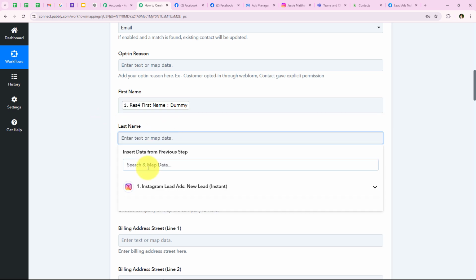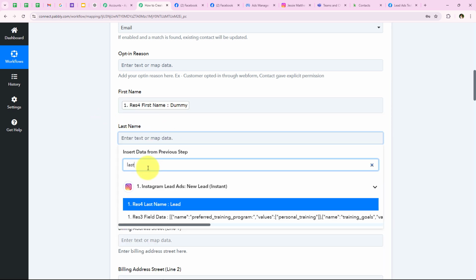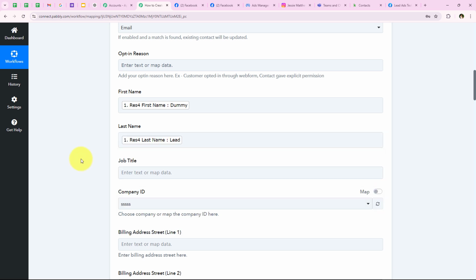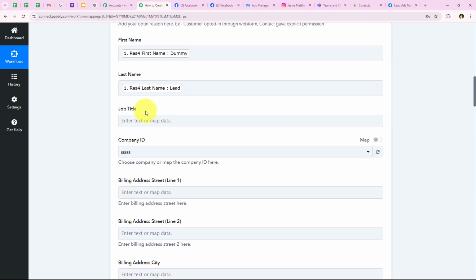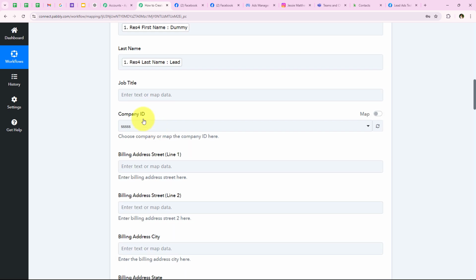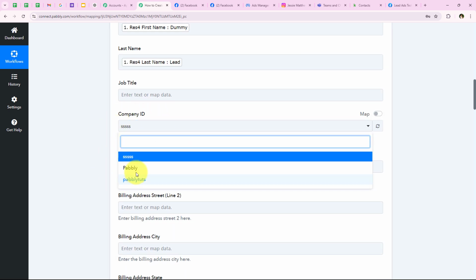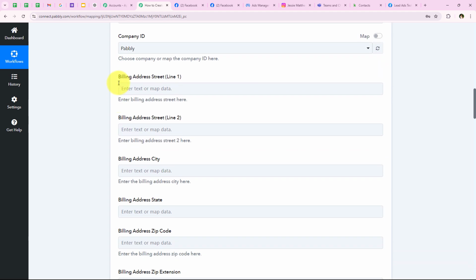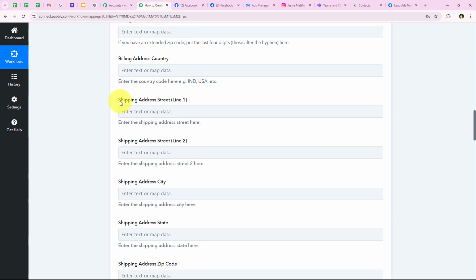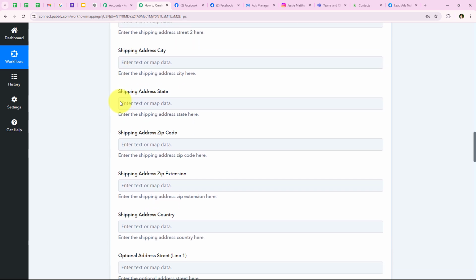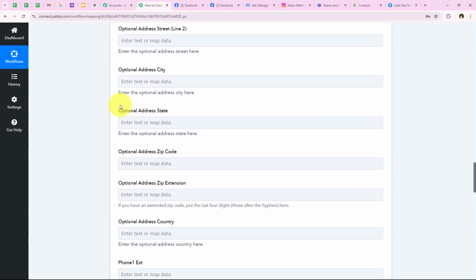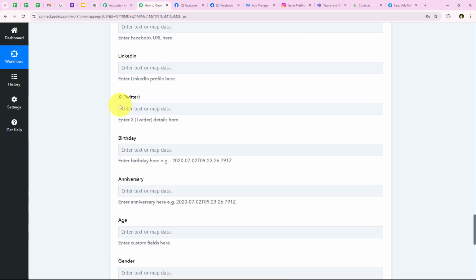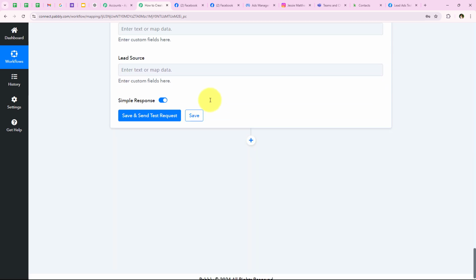We are going to do the same for the last name. I am going to search for it, and as you can see, the same, so we are going to map it. Again, it is asking me for the job title, which is not a required field. We are going to leave it blank. For the company ID, we are going to keep it as Pabbly right over here. Now we are going to move on forward. It is asking me for many other details. As you can see, all of these details are not required, so I'm going to leave all of these blank, and we are going to move on forward and look for save and send test request.